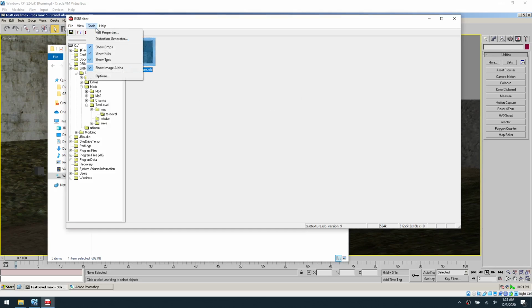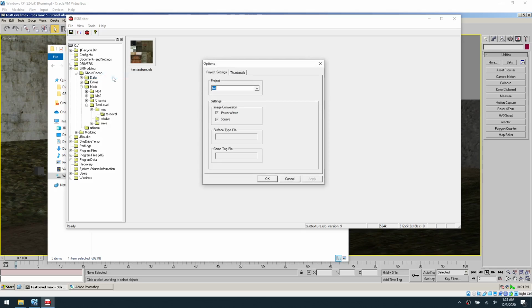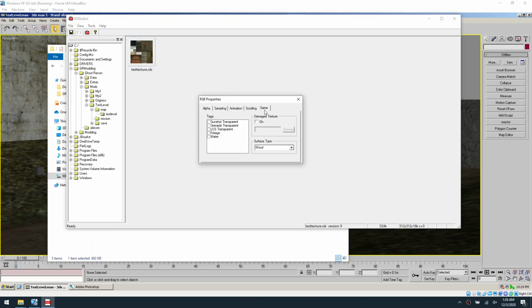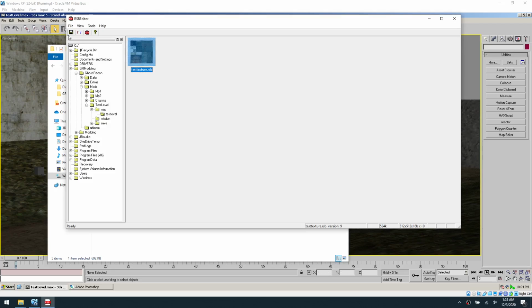If you don't have the options for setting it as any kind of surface property there, you can go to Tools, Options, just change the project from default to IKE, and click OK or Apply and OK. All right, and that will do that. And once you change that, in the game tab there, change it to wood, you can just click the little save icon, save all, and it'll save over that. So that's how that works.